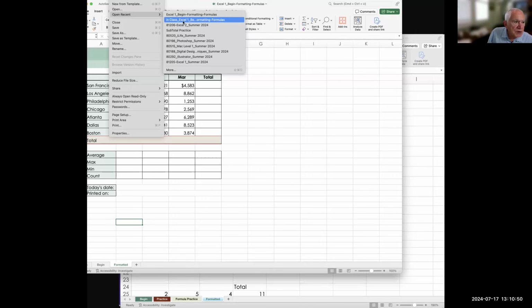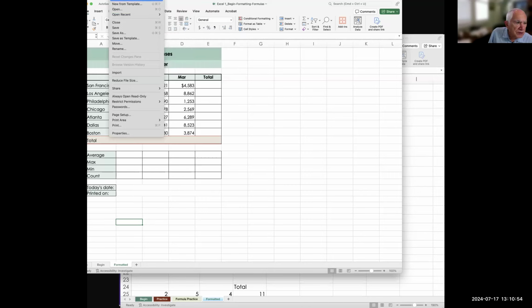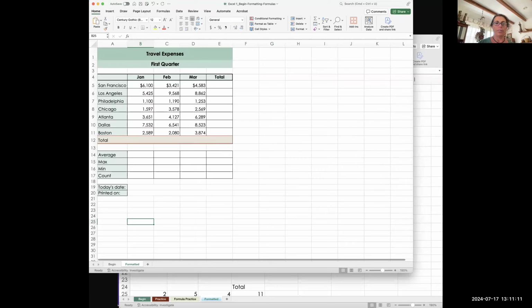I'm trying to, well, file, the Finder file, and is there a recent? I don't see it. You need to be in Excel, okay? You need to be inside of Excel. So go to Excel, and that's the File menu that we need to use. All right, so I'm going to go ahead and... yep.